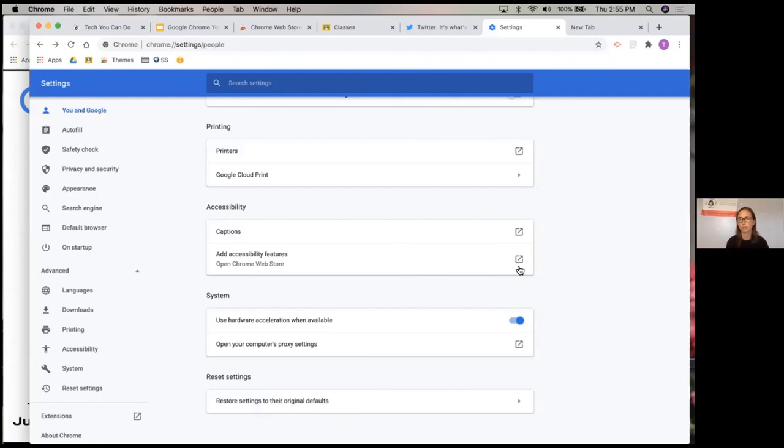And if you have students that use Chromebooks, there are a lot of very good built-in features.